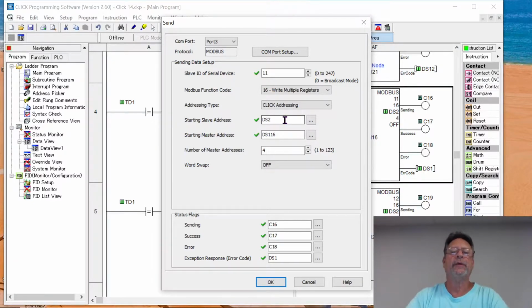And the reason I'm not starting in the first word, DS1, like I'm doing in the receive, is because in DS1 I have the node address of the slave unit, so that when I pull data back in, I always know it came from the correct slave unit.